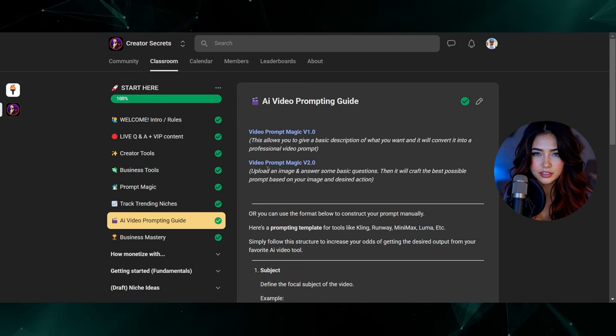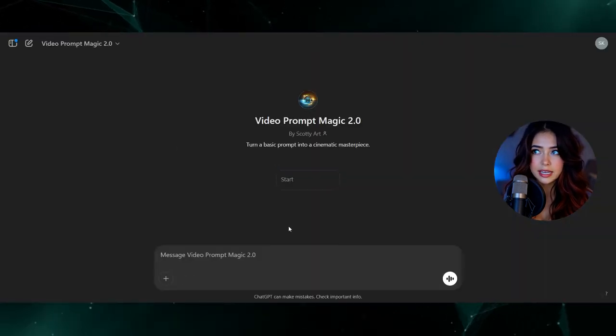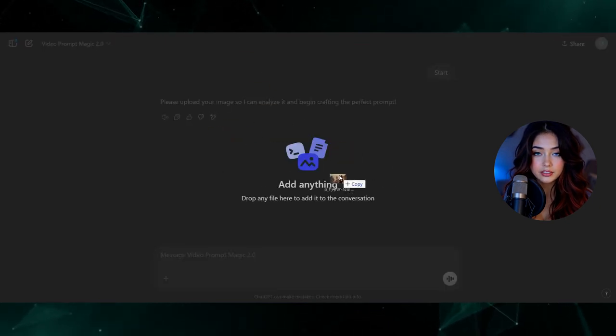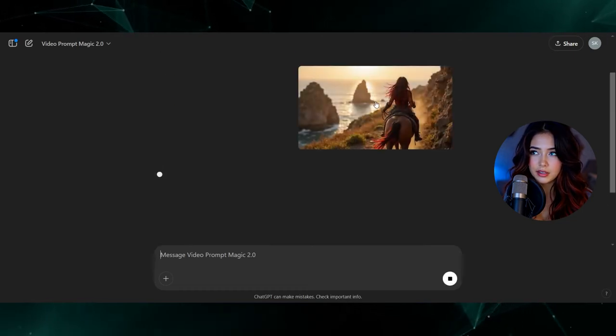So all I have to do here is click the Video Prompt Magic version 2.0, and once I get to this page, I can just click Start Now. It's asking me to upload the image I want to animate, so I can just drop it here and send that. In this case, I just have an image of me riding this horse along the cliffside.